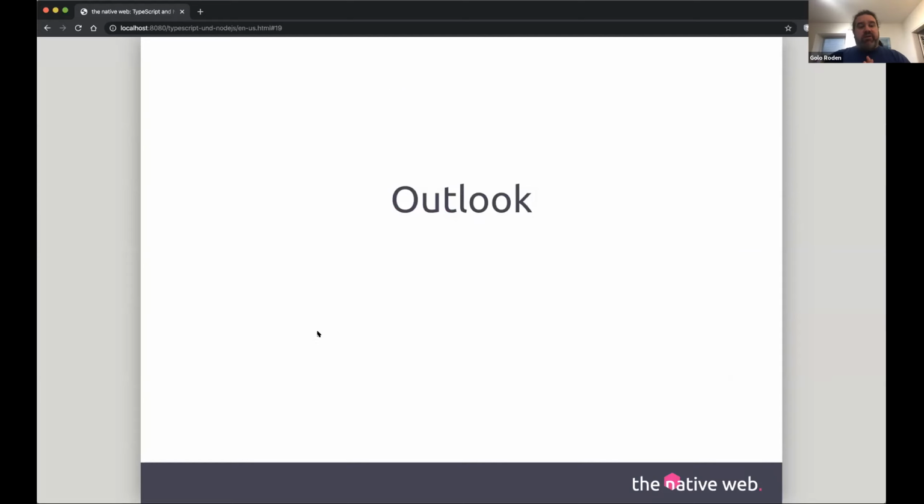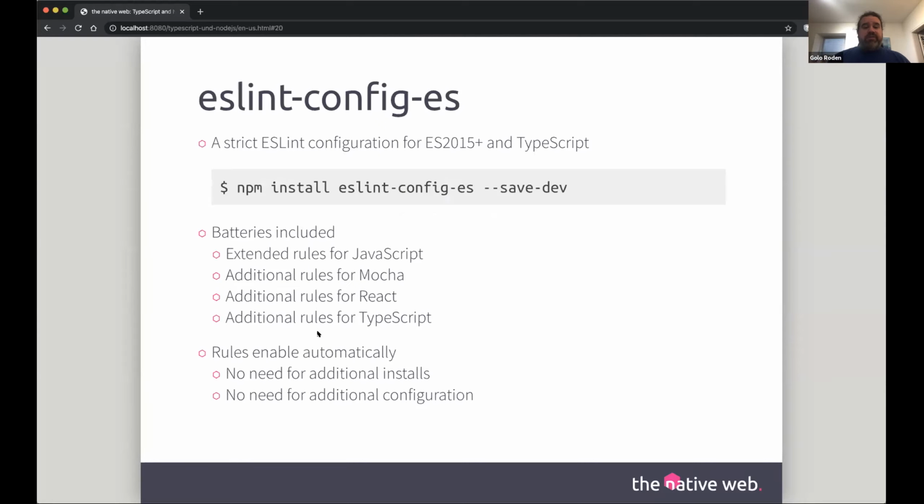So let's have a little bit of an outlook, what you can do to make this even more simple. And first of all, there is another npm module, which is called ESLint config ES. And this, shameless plug, is a module that we at the Native Web have written. And this is basically a plugin for ESLint, which has a strict, a super strict ESLint configuration for ES 2015 plus in TypeScript.